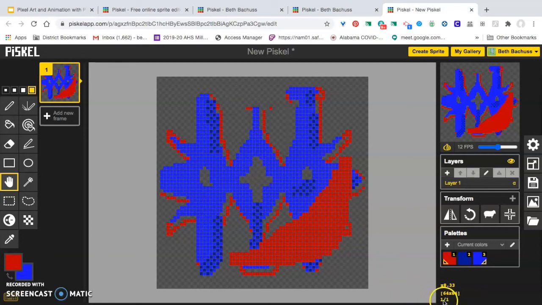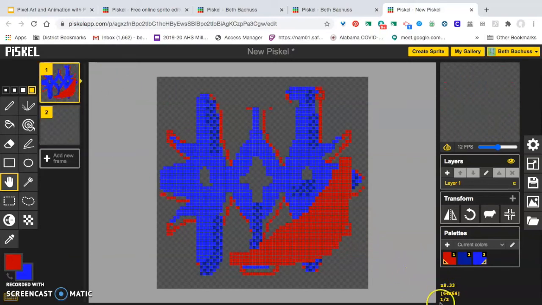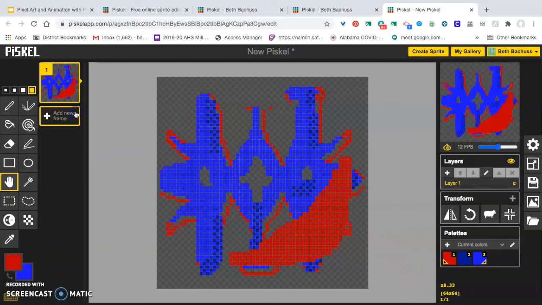And then this shows me which frame of animation I'm on. I'm on frame 1 of 1. So if I were to add a new frame, I'm on frame 2 of 2, or I'm on frame 1 of 2. I'll delete that for now. The blinking's going to get to me.